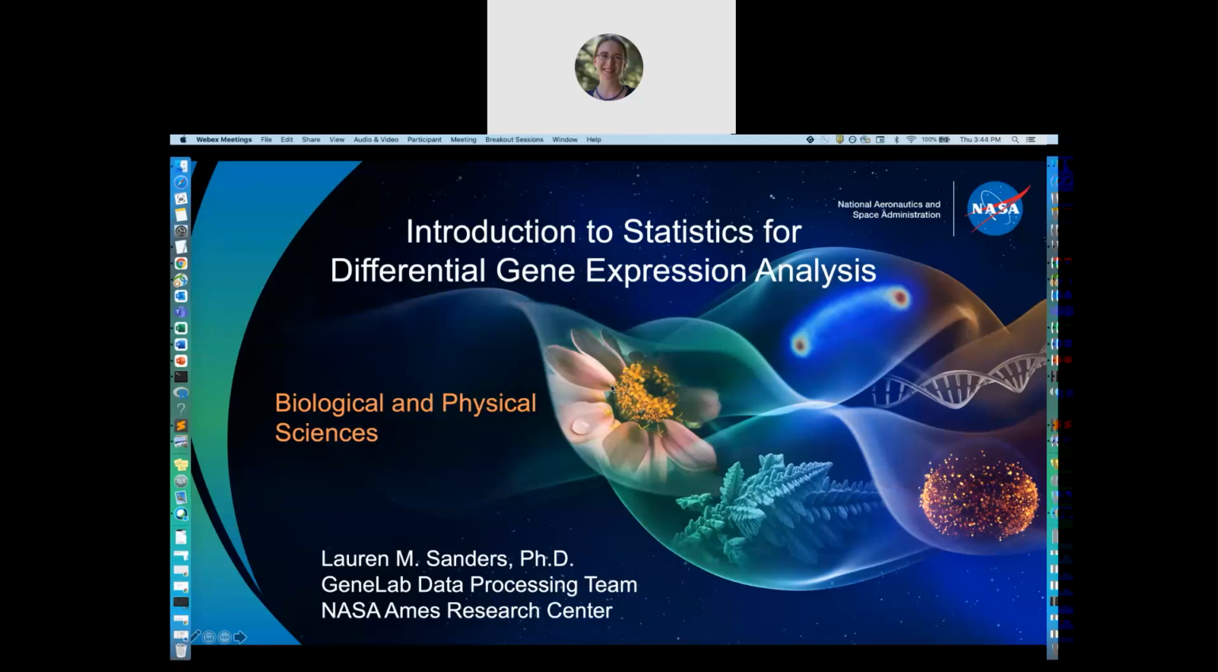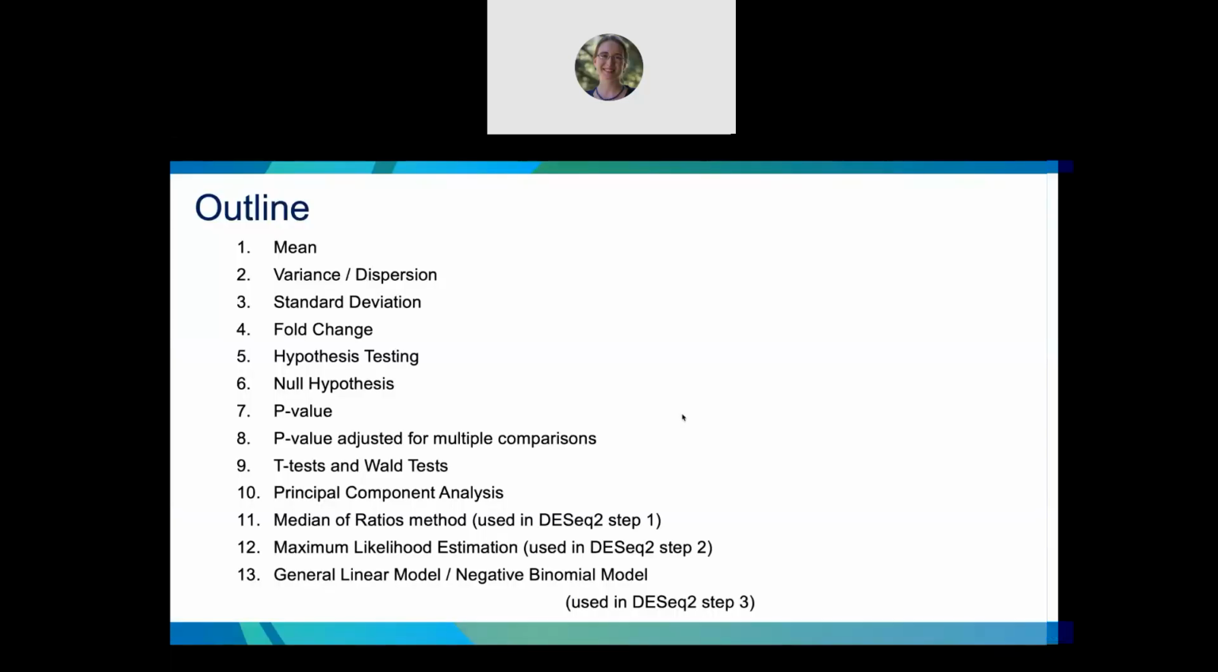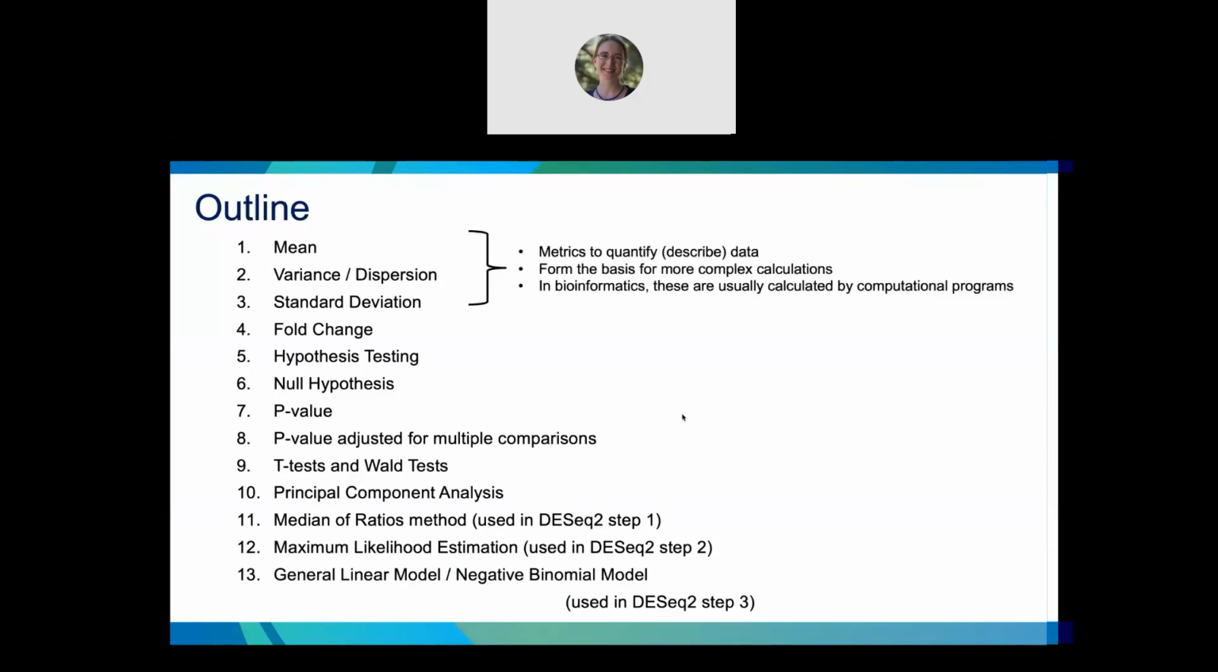All right, so let's get into some statistics here. The topics that we're going to cover today and tomorrow, we're going to start out with some really basic metrics that are used to quantify and describe data. These are mean, variance, standard deviation, things that perhaps you learned in high school or college math. But we're going to go over them because they form the basis for more complex calculations that we're going to get into later on in the lecture.